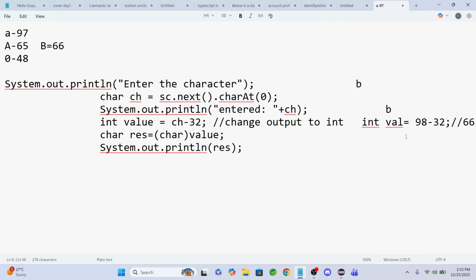So the general output is that b has to become capital B. Now we are in the middle of the process of converting the smaller alphabet. First we converted it into a value by doing ch minus 32. As it gave the output 66, what is our next step? We need to convert that into the character type, by using explicit typecasting.